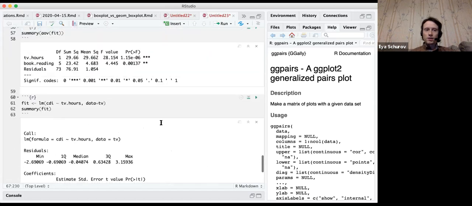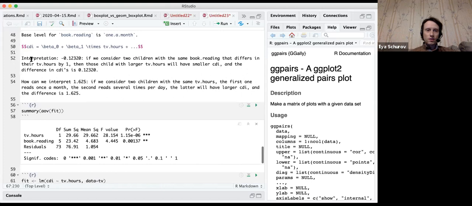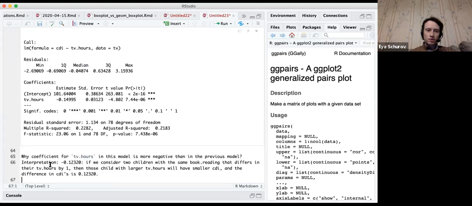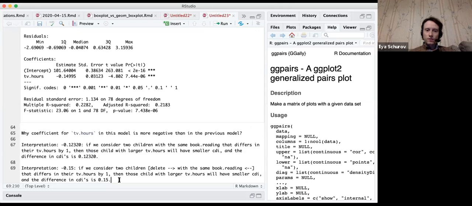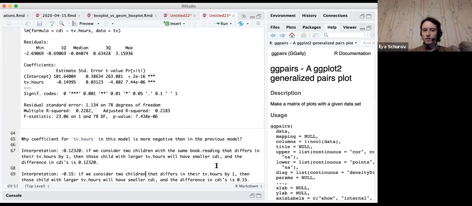Now we see that we have these two statements, one statement and another statement. Let us assume that both statements are the same. So I delete here this book reading. And I believe that both statements are true. How can we interpret this difference between this number and this number?